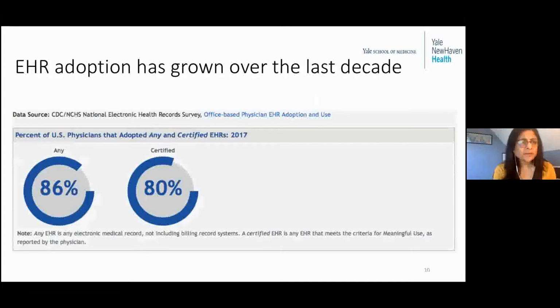Some trends on EHR adoption, and you probably all have noticed and lived through it. In the last decade or so, there's been a rapid increase in EHR adoption. Hospitals were already there, but this is more for ambulatory practices as well. And in 2020, this number actually is more like 95%. This is the data from 2017.